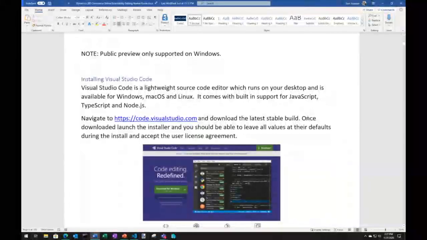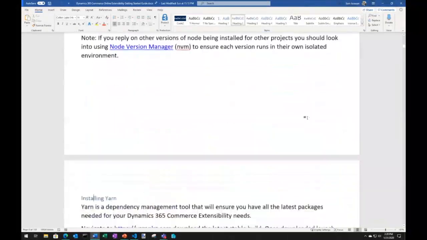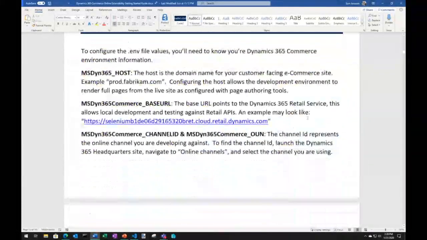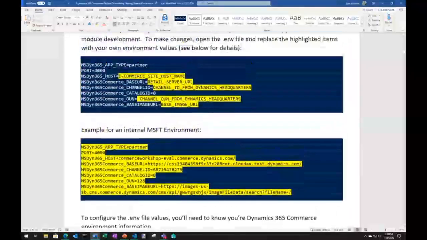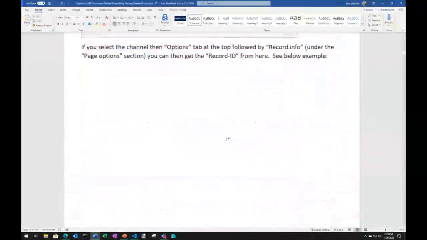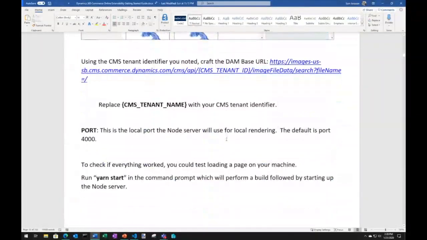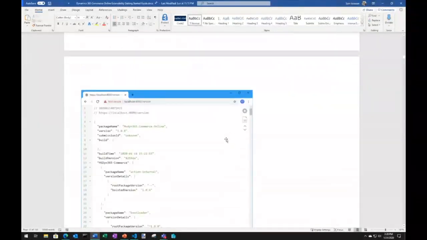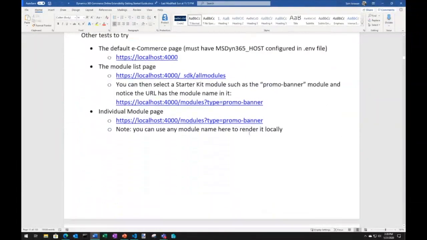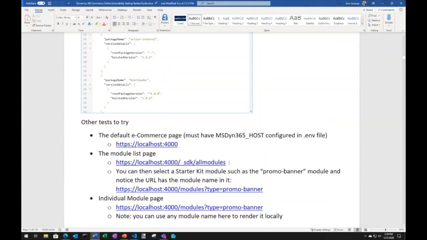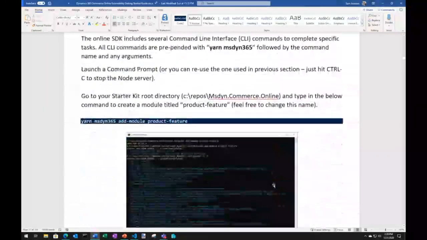And this walks through setting up your dev environment, just as I showed you through our documentation. This is kind of a step-by-step guide. And this talks a little bit about that env file and the changes you'd want to make there and where you can get those values from the Dynamics retail headquarters or commerce headquarters. And then I showed you port 4000 and all modules. So we've reviewed all that.